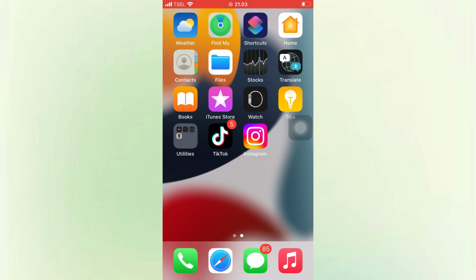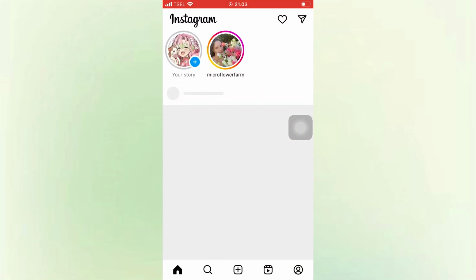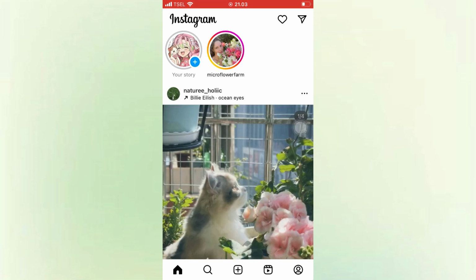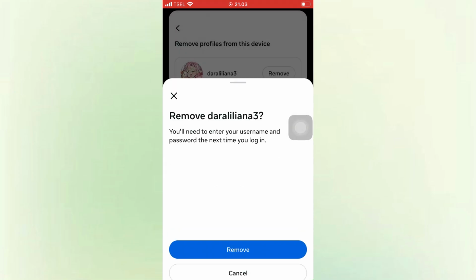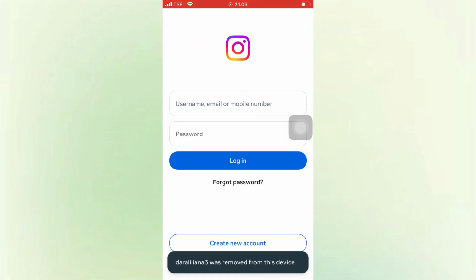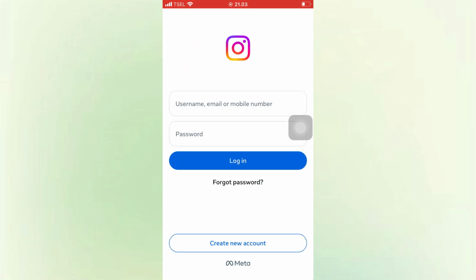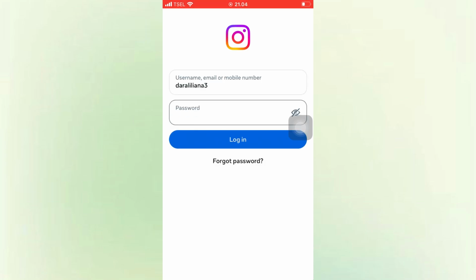First, unlock your iPhone and open the Instagram app. I'm going to log out of this Instagram account, and I'm going to delete the login info. You'll be taken to the login screen. Enter your email, username, or phone number. Now, since you can't remember your password, look for the option that says Forgot Password. Tap on that.